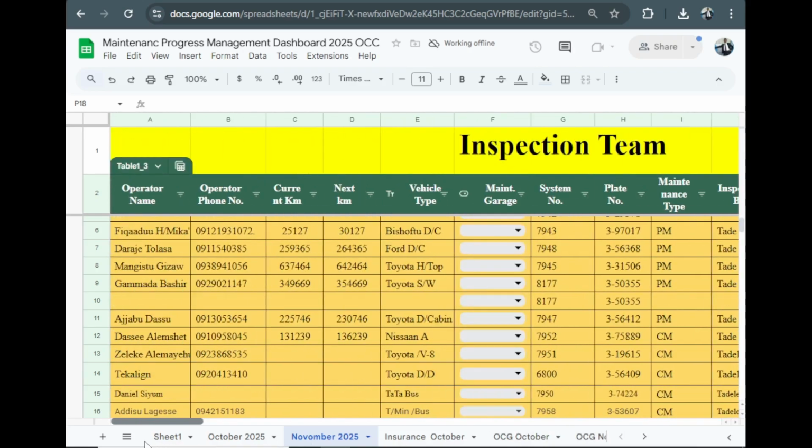Okay, so under the first category, we use this Google Sheet table to record the operator, or the requester, who wants to maintain his vehicle. His name is recorded here, and we record the phone number of that operator or driver, and at that time the vehicle's current kilometer reading is recorded here.